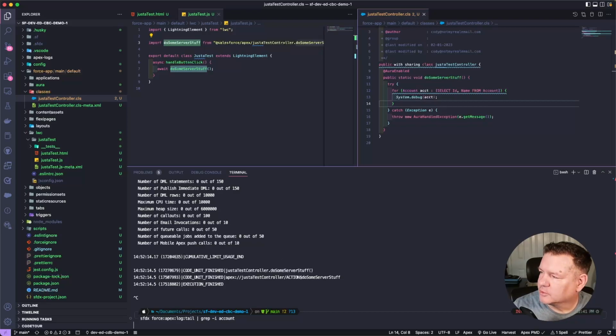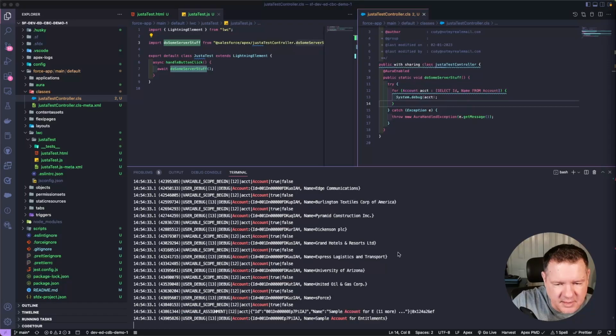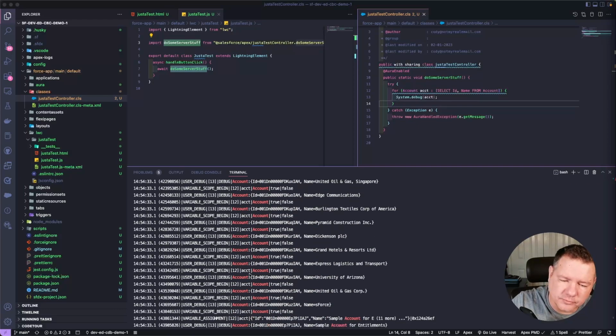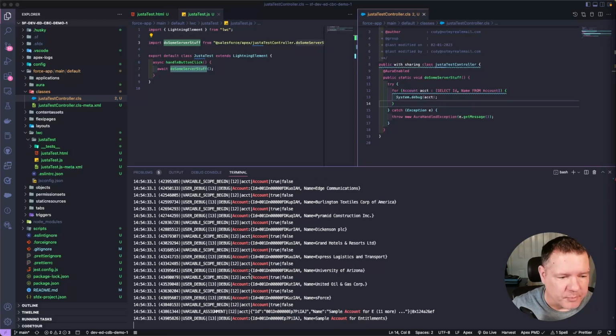Now, when I click this do some server stuff, SFDX is going to get the full log, but it won't show it to me. It'll pass it off to grep. Grep is going to filter that to only show me lines that have the word account in them. So that should be all I see. Let's do that. And it seemed to work. And you see it even color codes it for me to show me the term that I searched for. You can also use ripgrep or awk or any other commands that you have available to you.